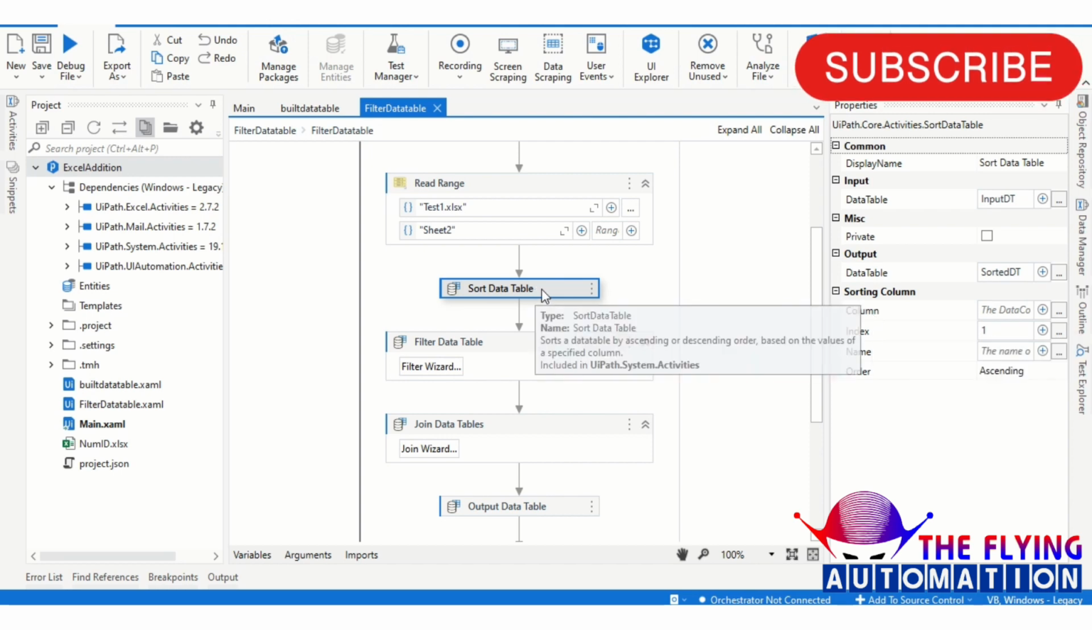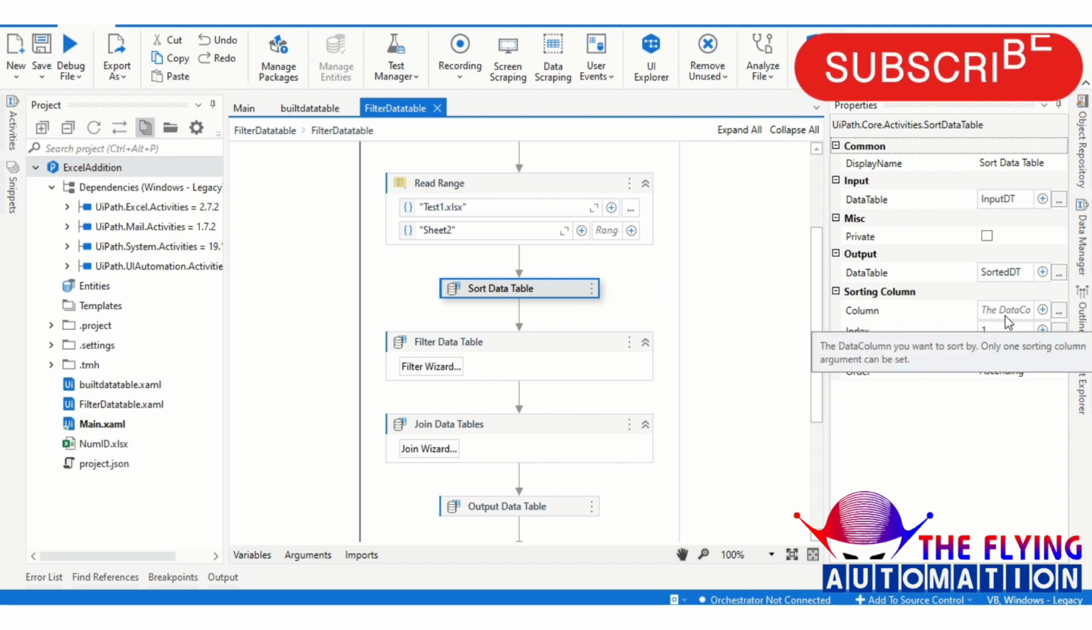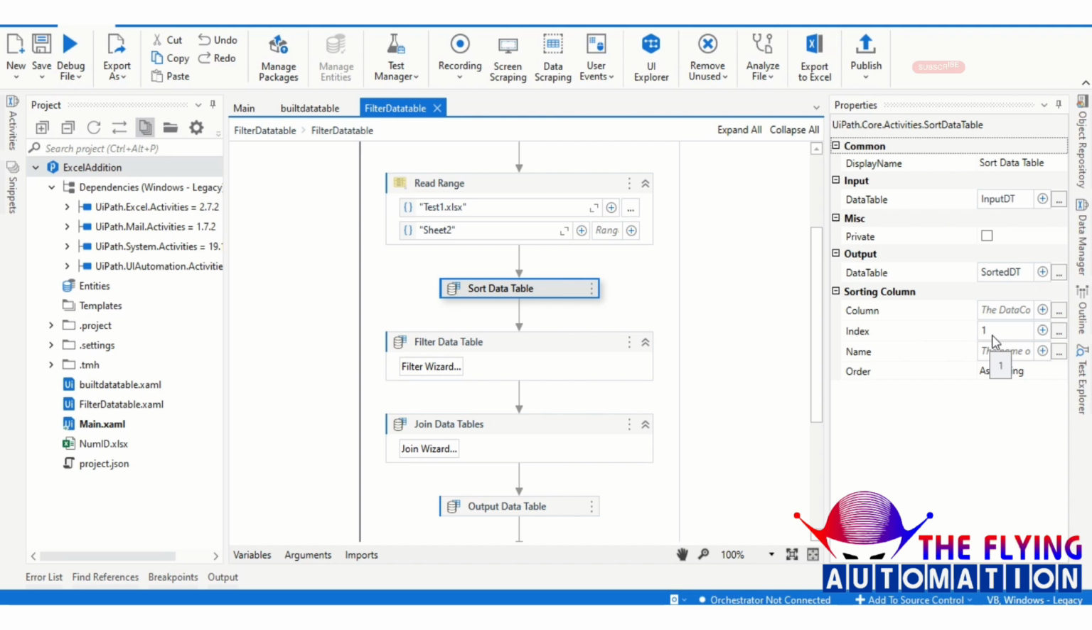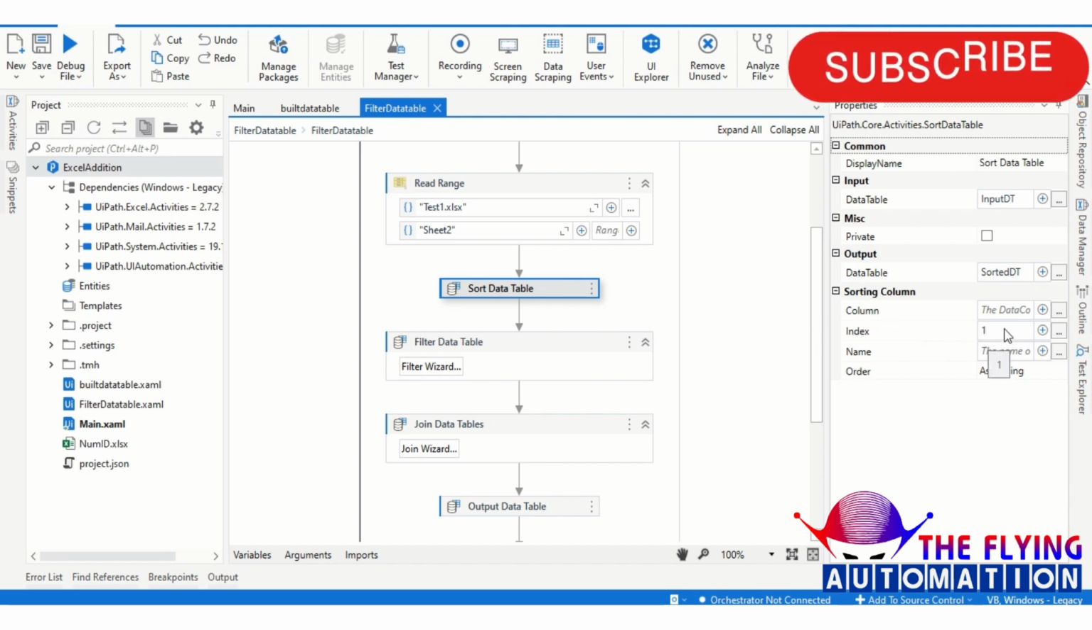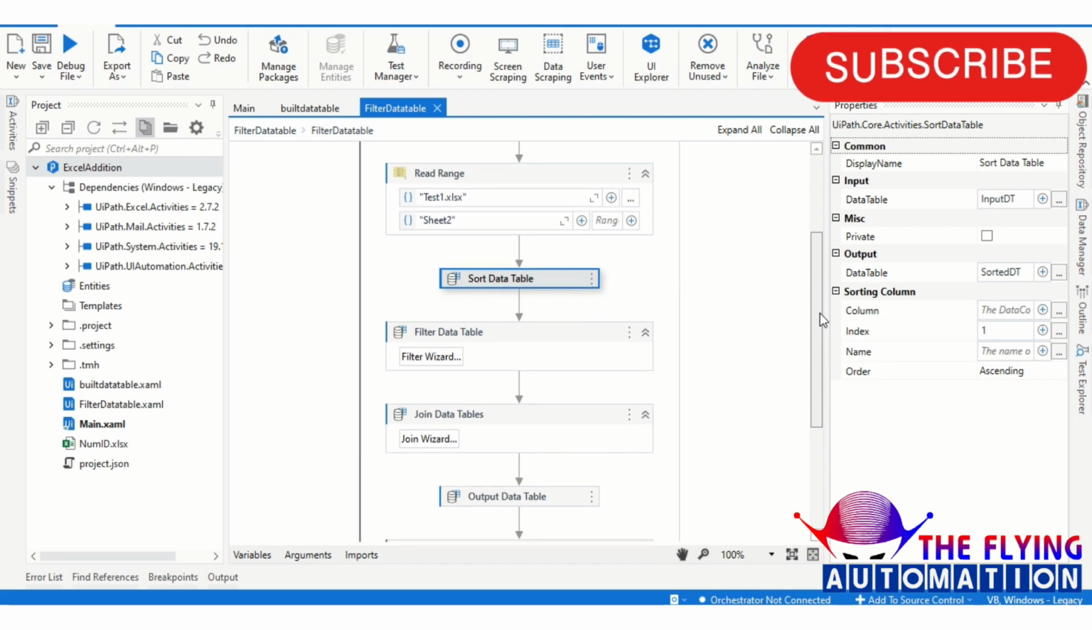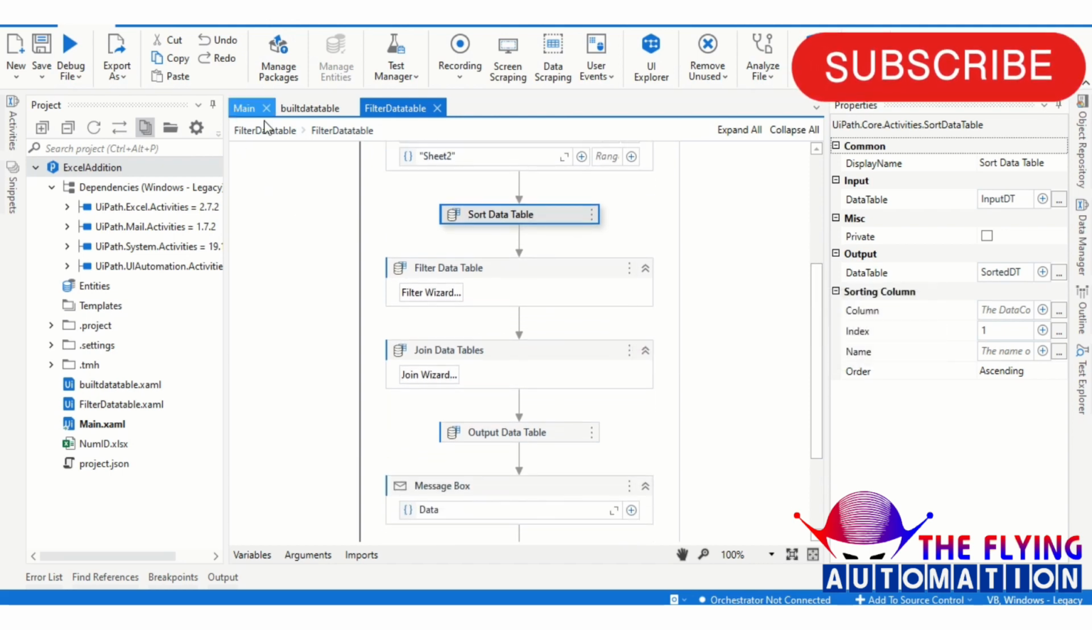I provided those here, and you also need one column name, according to which column you want to sort. Like if you want to sort data according to date, serial number, or any number, you provide that column name here. And if you want to provide the index of that column, you can also provide that. So I'm providing the index of the column here, which is 1. If you want to provide the column name, you can provide it in the above field. So this is Sort Data Table. I will show the output after running the program. Firstly, I describe all the activities I use here, and after that I will run the program and show you.